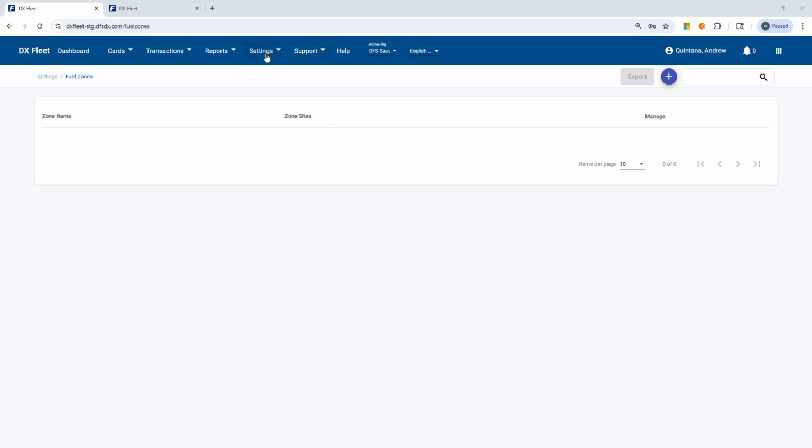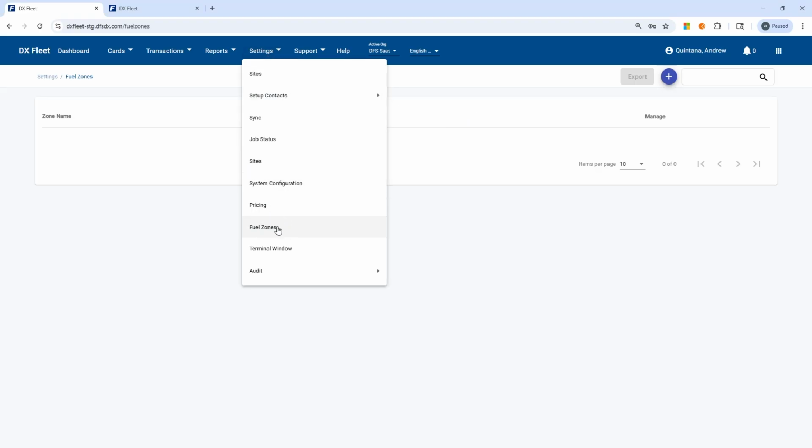Understanding fuel zones. So, settings, fuel zones. What is a fuel zone and what do we need to use for a fuel zone? Basically, if you have a proprietary card site and for whatever reason you don't want all of your cards to go to all of your sites, then you can come in here and configure fuel zones. Fuel zones are a way to filter what cards are going to what sites.